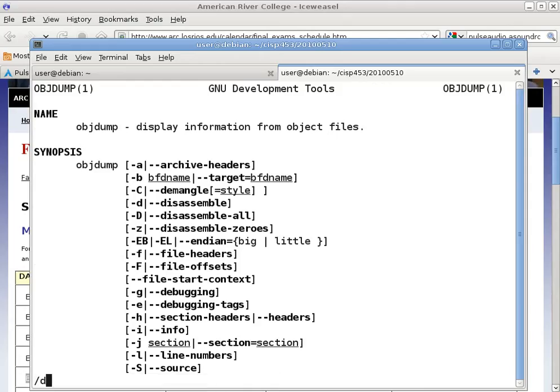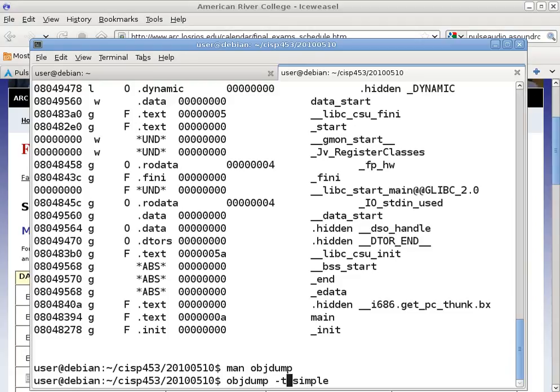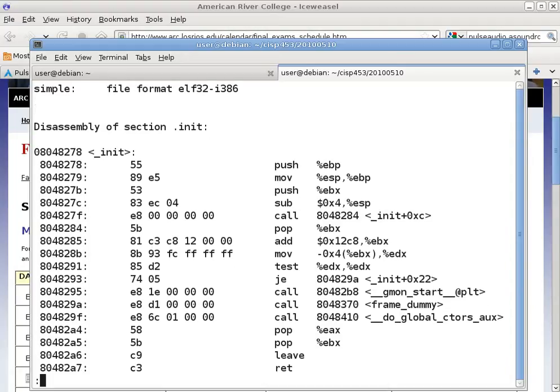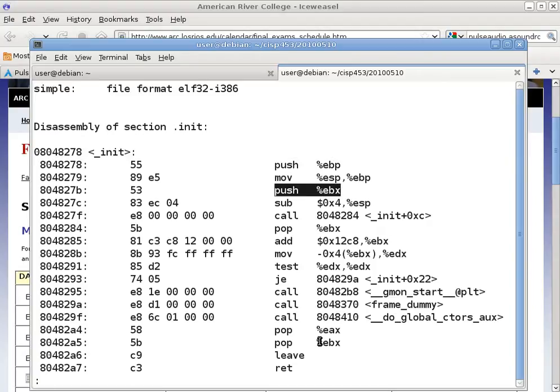Dash D does disassemble. So _init seems to be the initialization code. It pushes the EBP. Oh, this looks like a regular subroutine to me, because these two instructions here, push EBP, move ESP to EBP, are a very typical entry code for any subroutine written in C, intended for C. Push EBX is important because EBX is also used. So this looks like a regular subroutine to me.